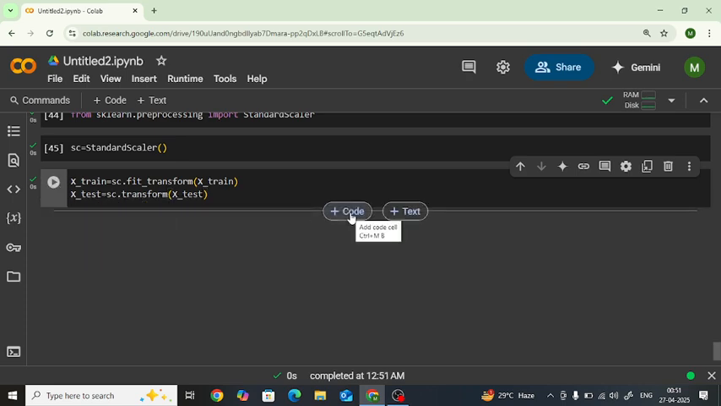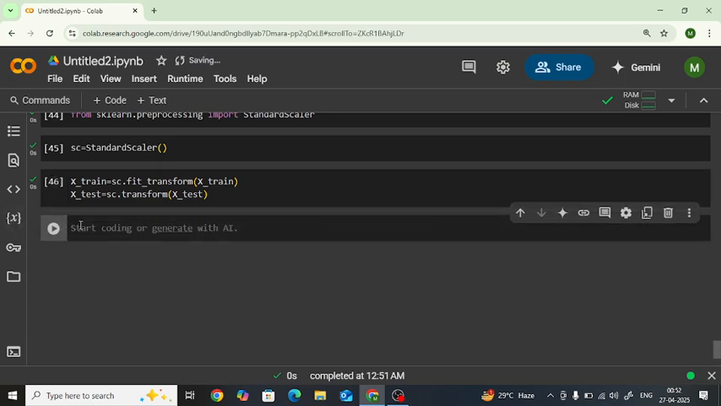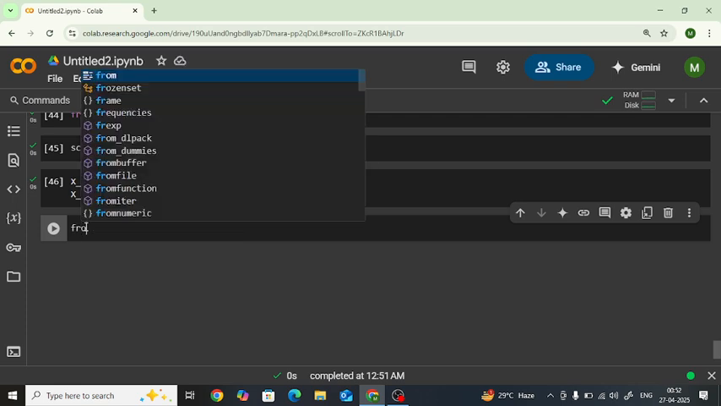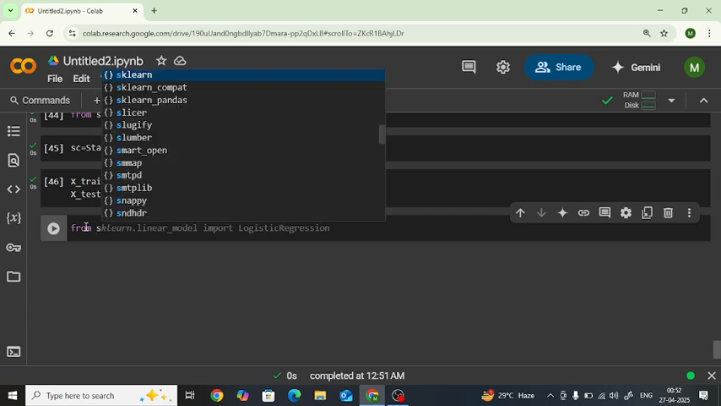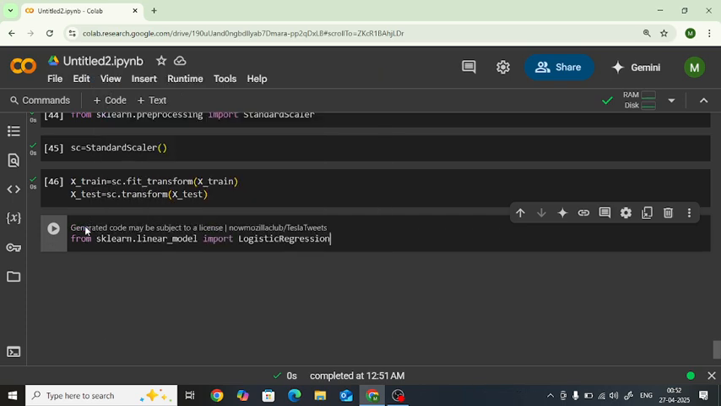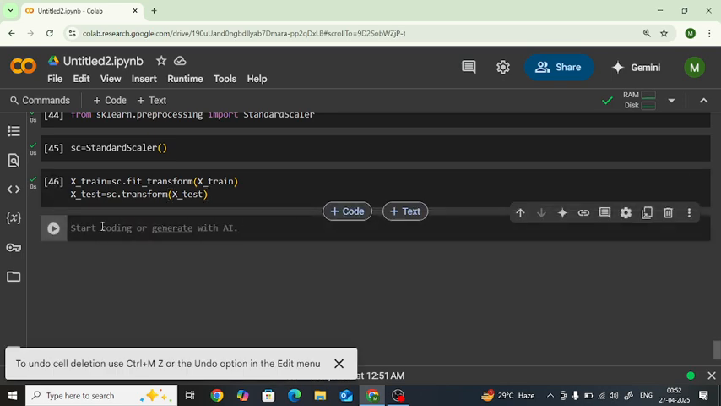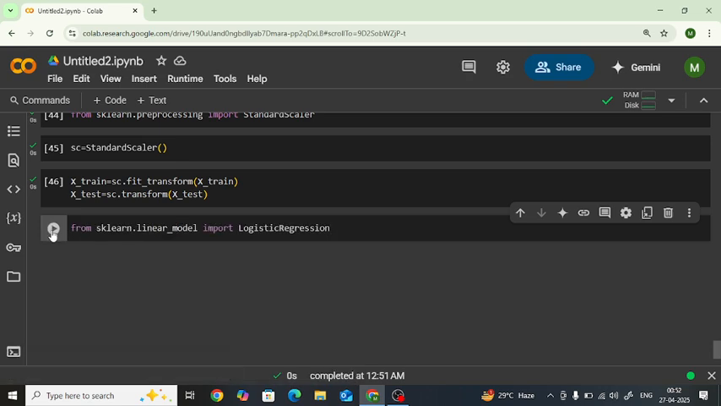So it has been fitted on this data. After that, I am going to use a machine learning model, one of which is logistic regression. So let's go, and I am going to import from sklearn.linear_model the logistic regression model. I am applying the logistic regression model here.